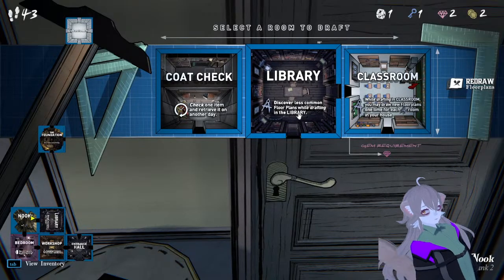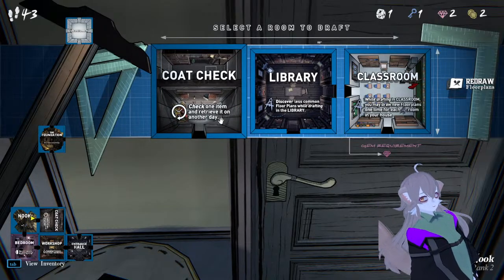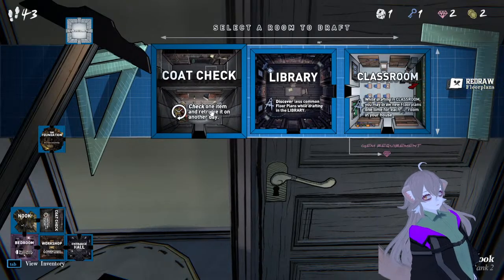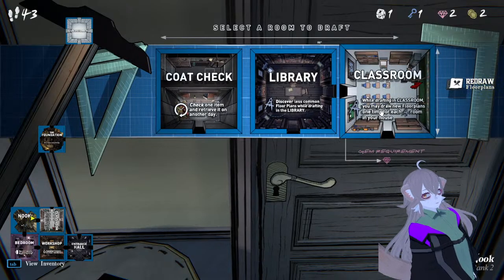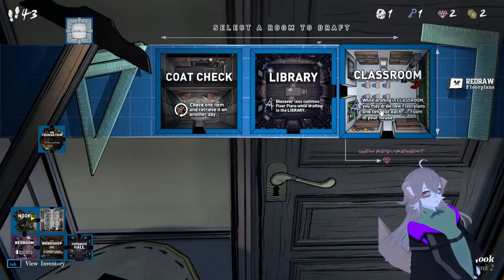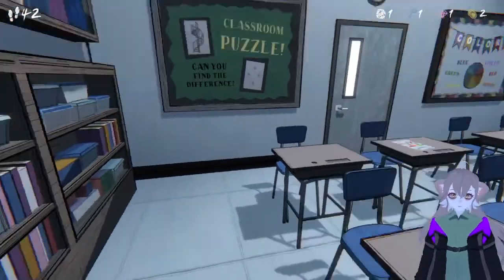Alright, so we're going to go library. Oh, we're not going to do library. I guess we're going to set the coat check here? No. These aren't bad. It's just that, oh no, wait, classroom lets me go up. But I don't have any other of these, so it'd be kind of useless. We're doing it. It doesn't matter. Never done this one yet.